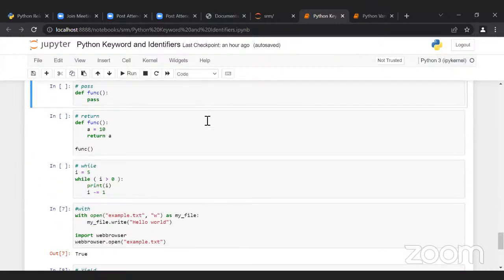And then the keyword pass. The name itself defines that it passes to the next line. So that is the meaning of the pass keyword here.